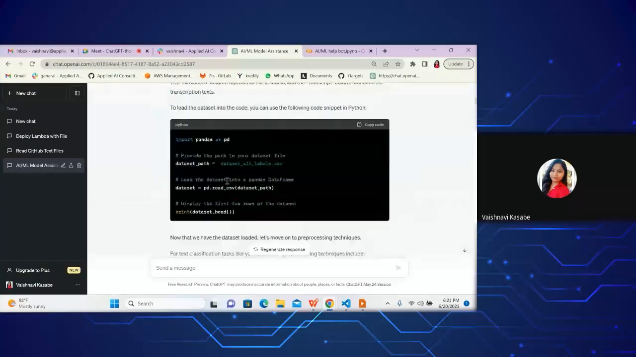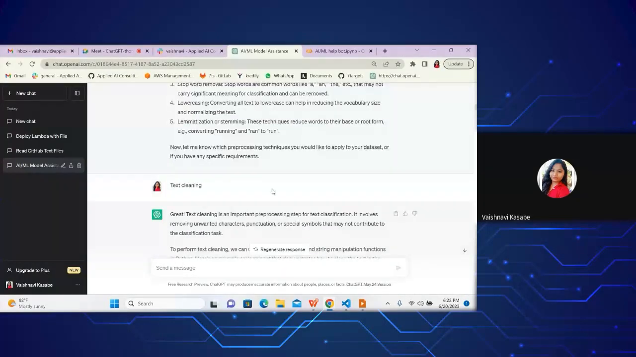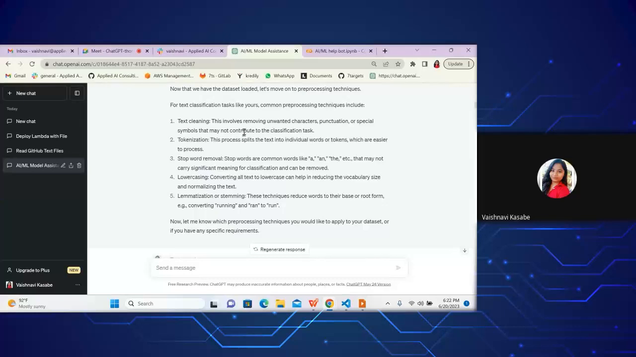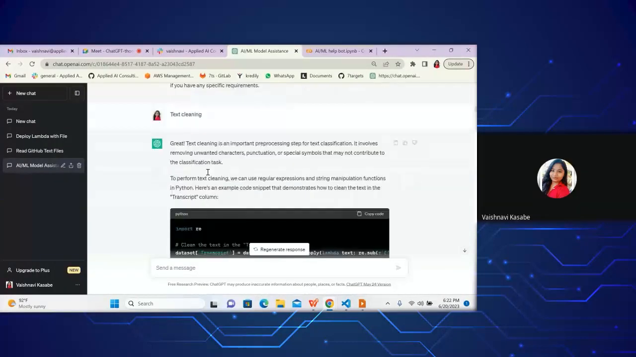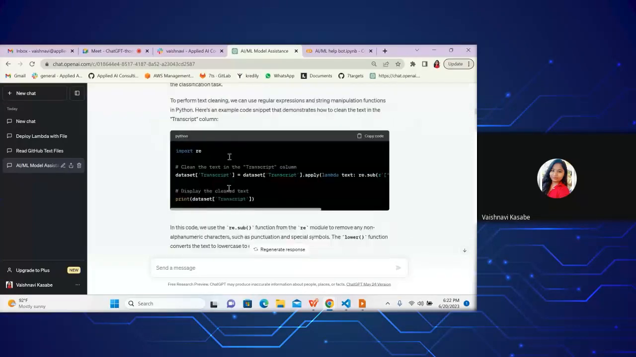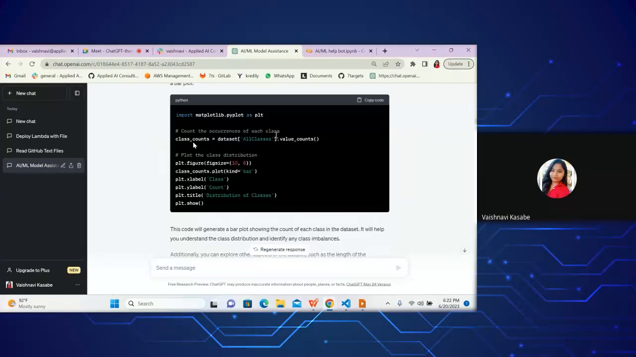Then ChatGPT provided me the code for how I can load the data set. Then it also suggests pre-processing techniques that I can apply on my data set, like how I can clean the text, how I can tokenize the text so that the data can be understandable by the machine. Then how I can remove the stop words, or how I can apply lower casing and lemmatization or stemming. Then I selected the text cleaning method, so ChatGPT provided me the code for text cleaning. Then the next one is data exploration. So ChatGPT provided me the code to explore the data set.